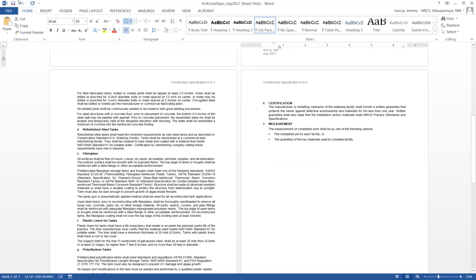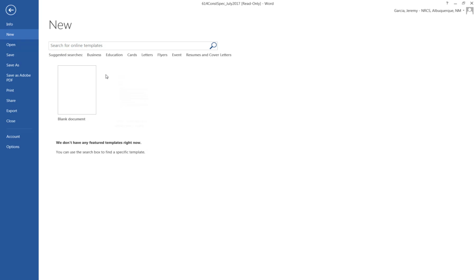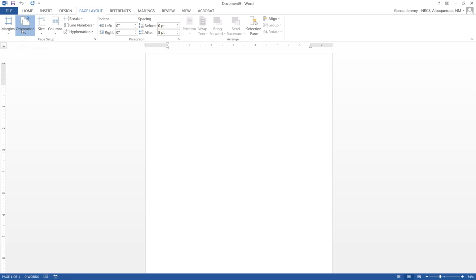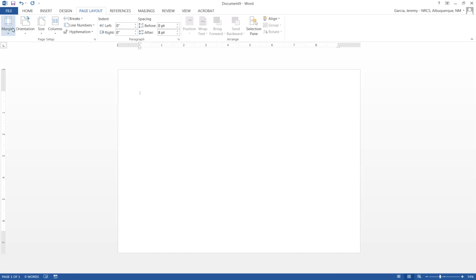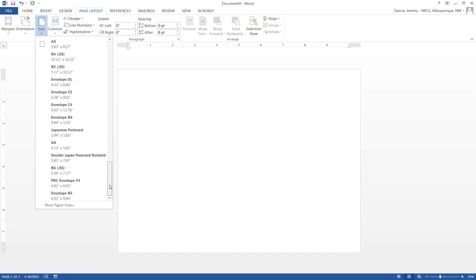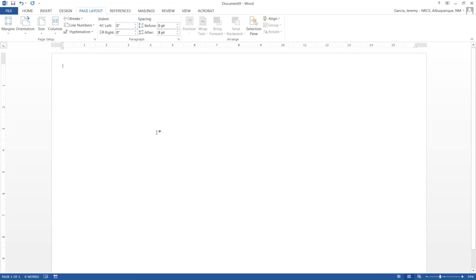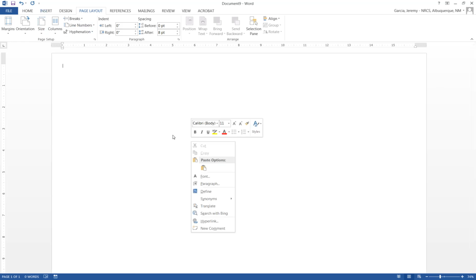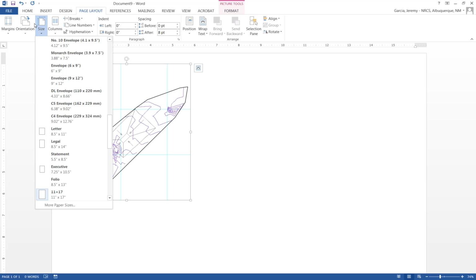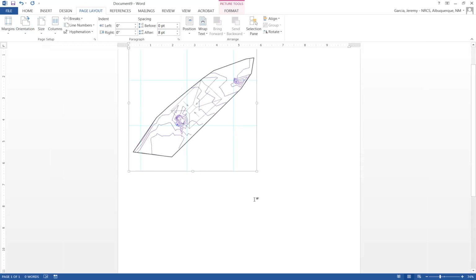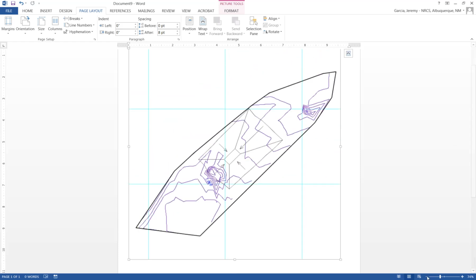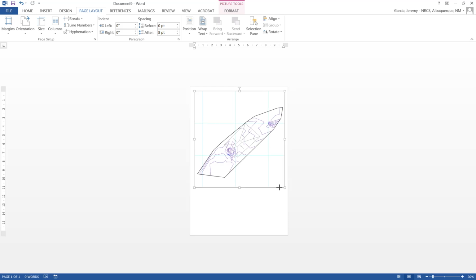I'll go into Word. I'll create a new blank document. The page layout, I will make the orientation landscape, the margins 0.5, the size 11 by 17. And then I will insert the snip. And actually, let me change the page layout so that the orientation is portrait. And there is my, I can print this out. There's a survey design.